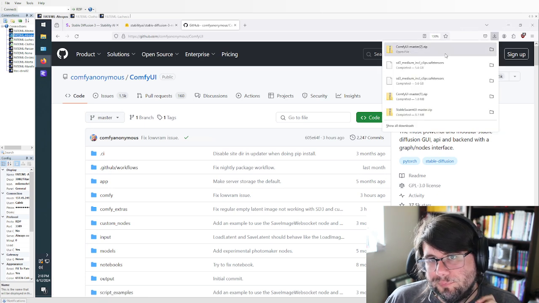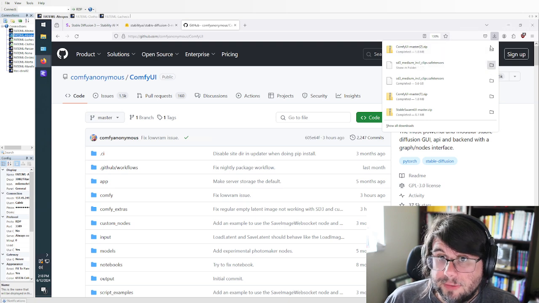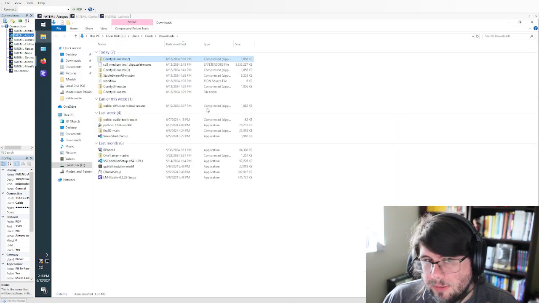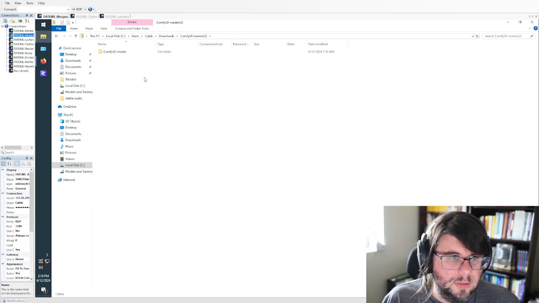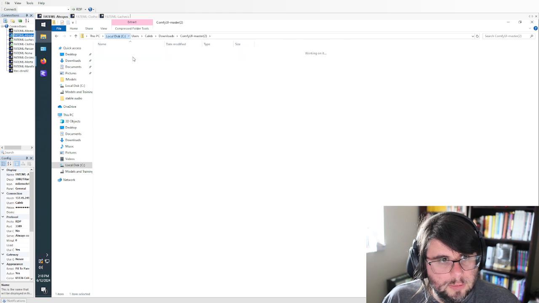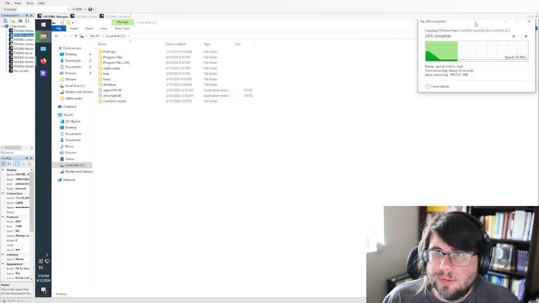So we got ComfyUI, we got Stable Diffusion with safetensors. You can see I've already done this a couple times. This should be the golden path. We're gonna extract this, put it on my C drive. So that's the first thing we're gonna do: I'm just gonna open this and Control C it. Control C, C drive, Control V. All right, we're gonna let that do its thing right there.